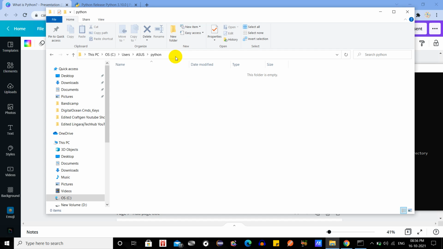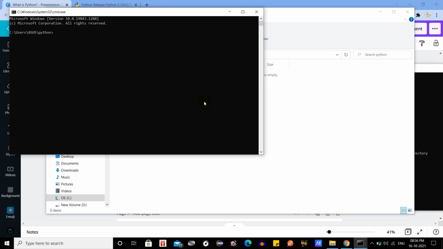Inside this folder, if I write here, I will directly open cmd. Okay, the command prompt is open. Then here I am going to type python, and it will show me the Python terminal. If you simply type python and enter it, it will show you the Python terminal, and here I am typing print("hello world"), and it shows you hello world.